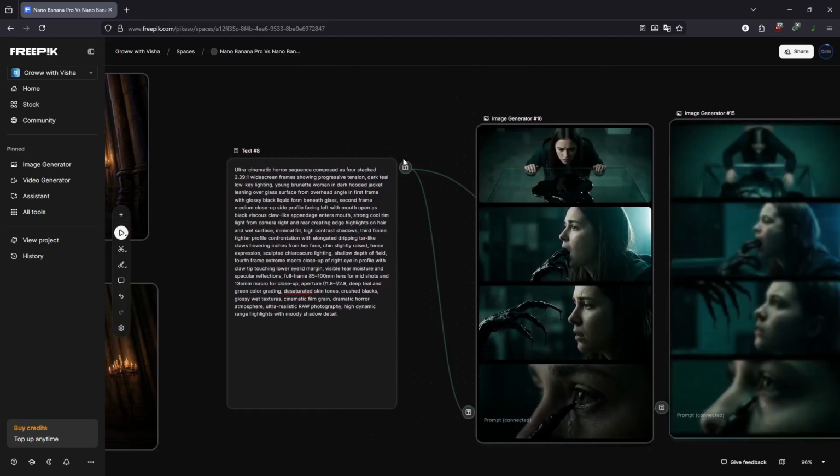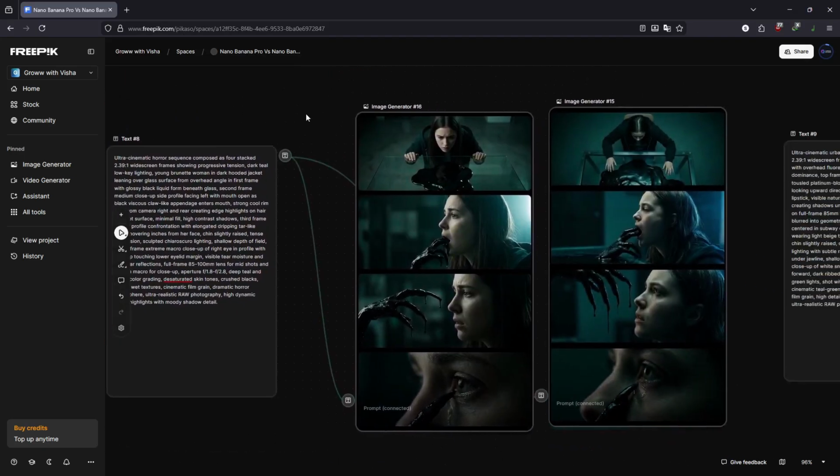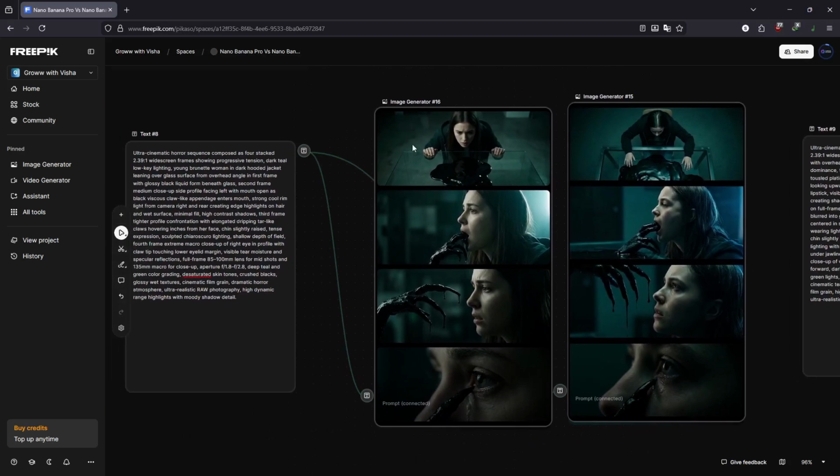Again, let's move forward. This is what I have generated. This is now a 4 grid system. You can see the first scene, second scene, third scene and fourth scene. Here is the prompt. Again, I will link the spaces link in the description. You can check it out and get the idea of what prompt I have written, because it's a really long prompt and I don't want the video to be that long. But let's just compare here.